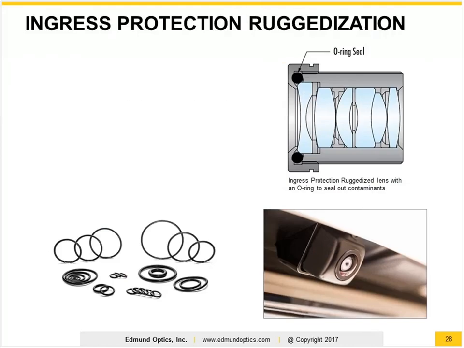The next area of focus that we want to look at is ingress protection. This is a type of ruggedization which is similar to the last ones that we looked at, but it's really designed to prevent moisture and debris from getting in the inside.